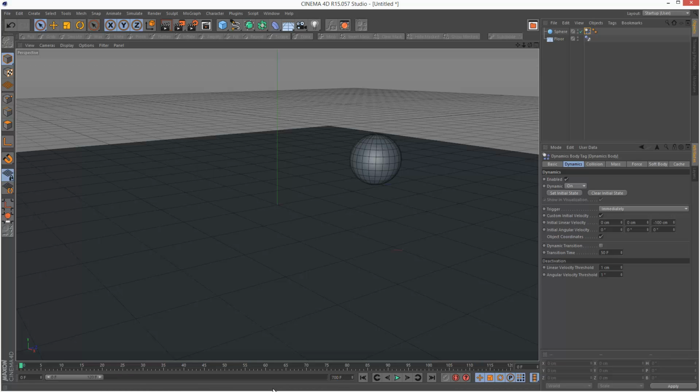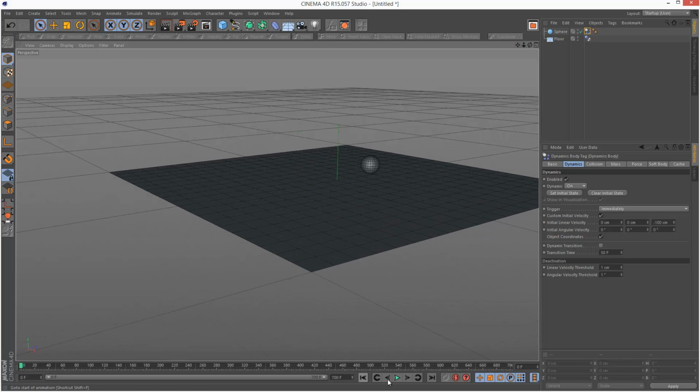So I'm just going to increase my range, zoom out quite far, and play back the simulation. And because this value is so small, it's basically going to take a very, very long time before it comes to a standstill.